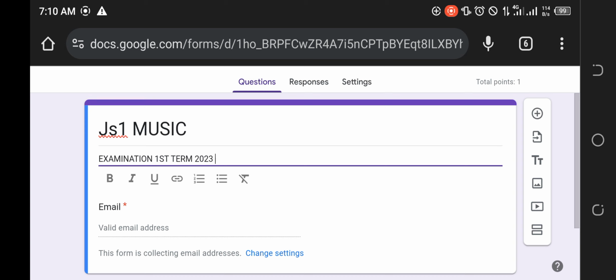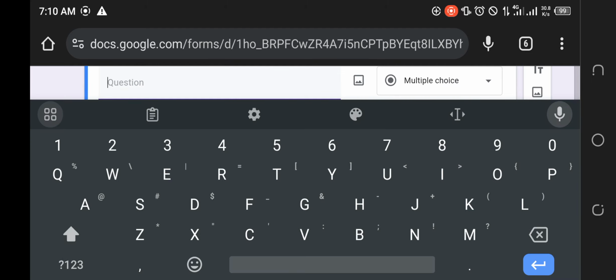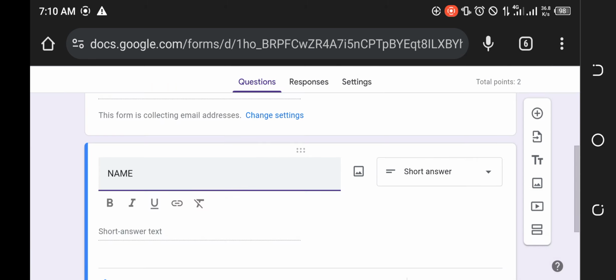Then you need to create the title page where the students will put in their names. To do that, click on the plus button here. It adds a question. Now on that question, the question title will be name. So you start with a name. It's already showing you a short answer for the students to type in.